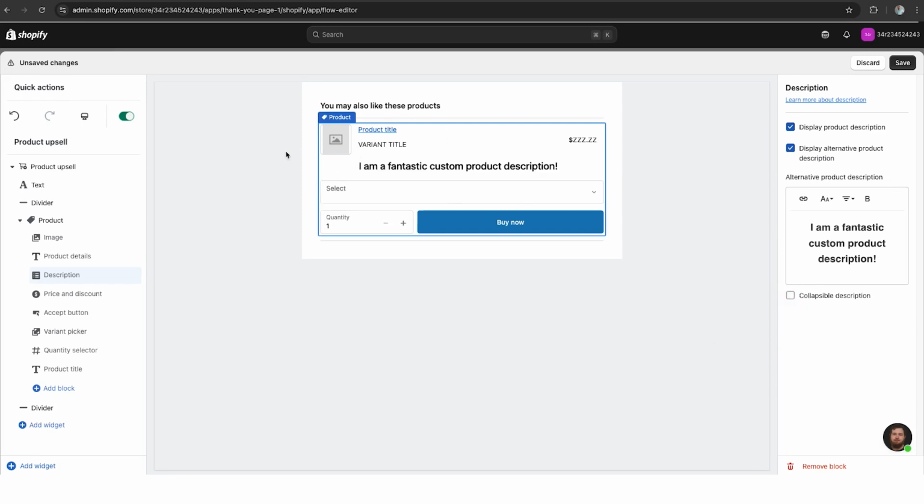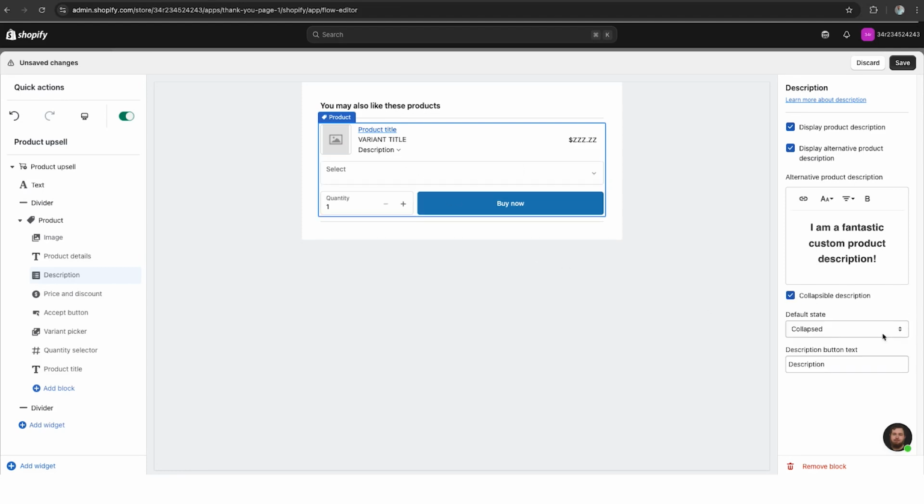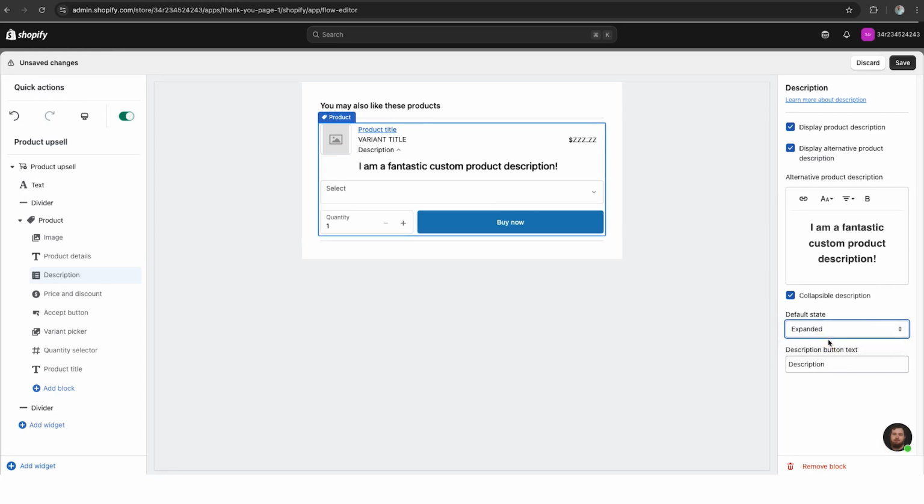And then every time this product upsell, or whichever widget you're using, displays, it will automatically display the alternative product description that you have created as well. Assuming though that you do wish to use a collapsible description, you'll have the choice of whether the default state of that collapsible description is collapsed, as it is now, or you can choose an expanded collapsible description by default, but allow your customers the chance to hide that description like so, if they so wish.